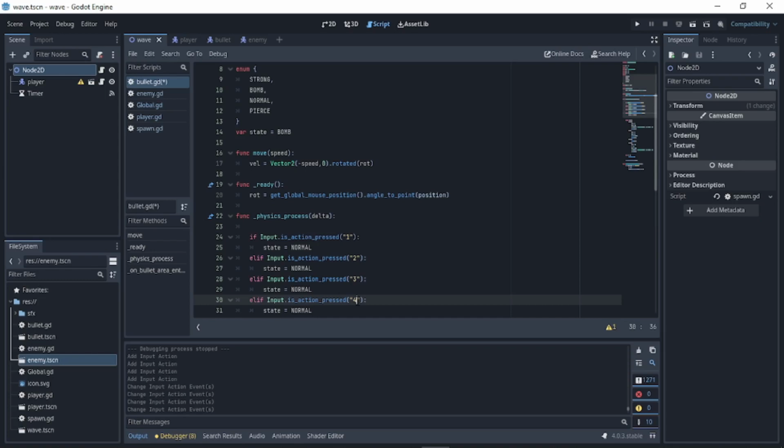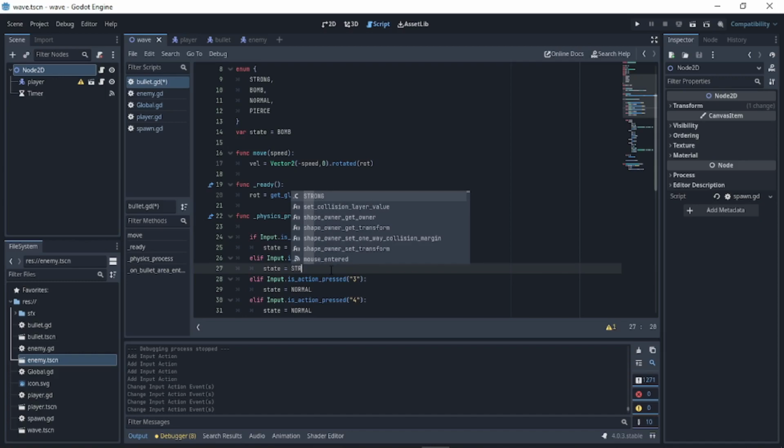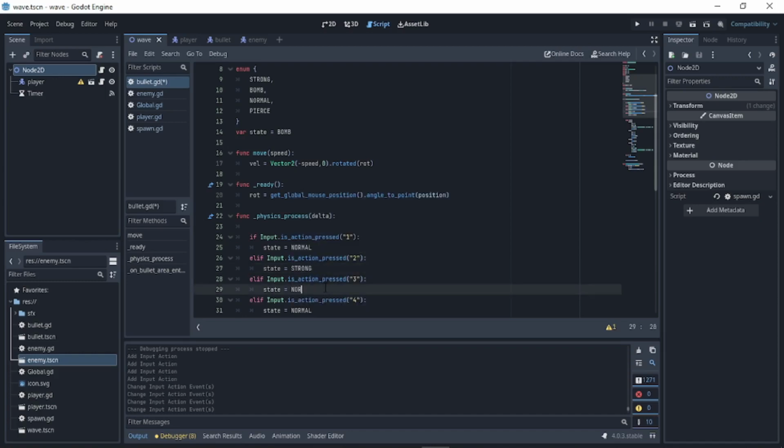Now after this tutorial will be the final tutorial, and in the final tutorial I'm going to teach you how to create a tutorial for your game, a menu screen, post-processing and exporting. Now there's normal, strong, pierce, and lastly bomb.